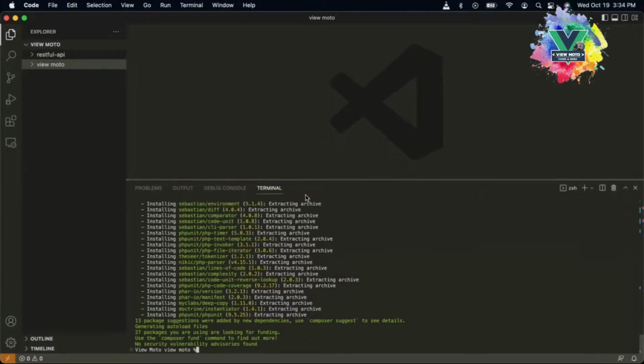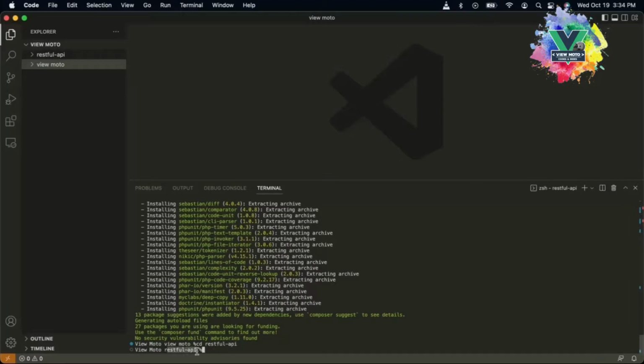Our project folder has been created. As you can see, the RESTful API folder is shown here. So let's get into this folder. Just change our directory, cd RESTful API. Our directory is already in the RESTful API. And then let's run the server by typing the command php spark serve.